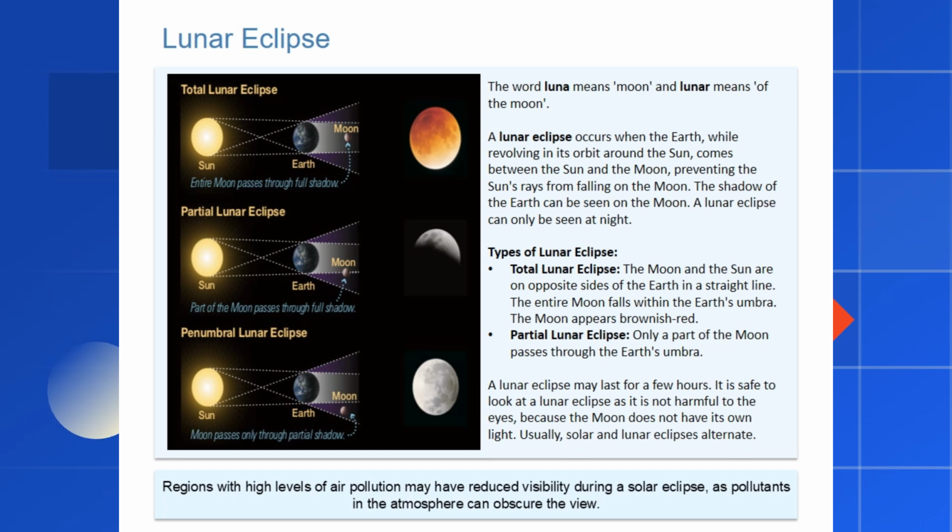And that concludes our journey into the world of eclipses. We've learned about the fascinating alignments of the sun, earth, and moon that create these spectacular celestial shadows. Remember to always observe solar eclipses safely. Keep looking up at the sky. There's always something amazing to discover.